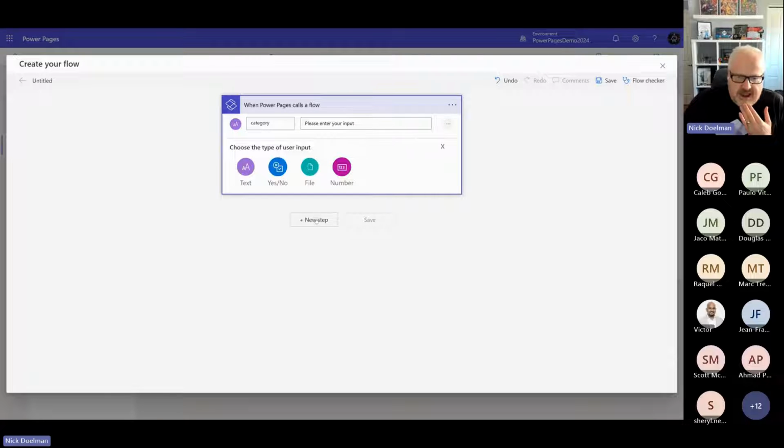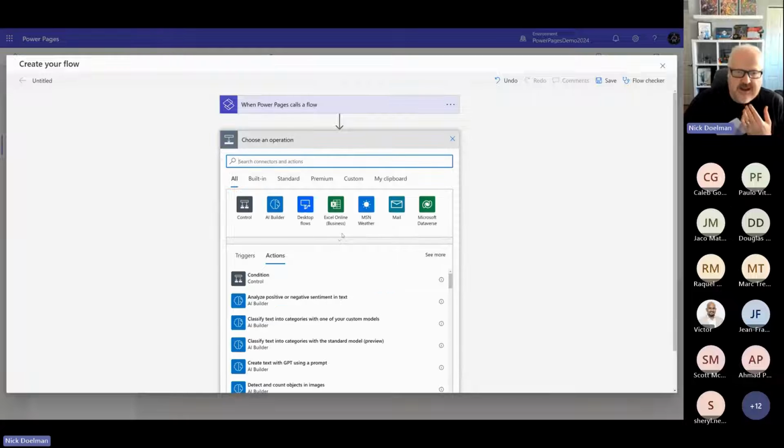Next thing I'm going to do, I'm going to add a new step. And this is where, now that we have this information, we have all of these triggers and connectors at our disposal that we can actually go and call and do something with. We could update Dataverse, we could check the weather, we could actually do things like running AI Builder, we could send emails. Sky's the limit.